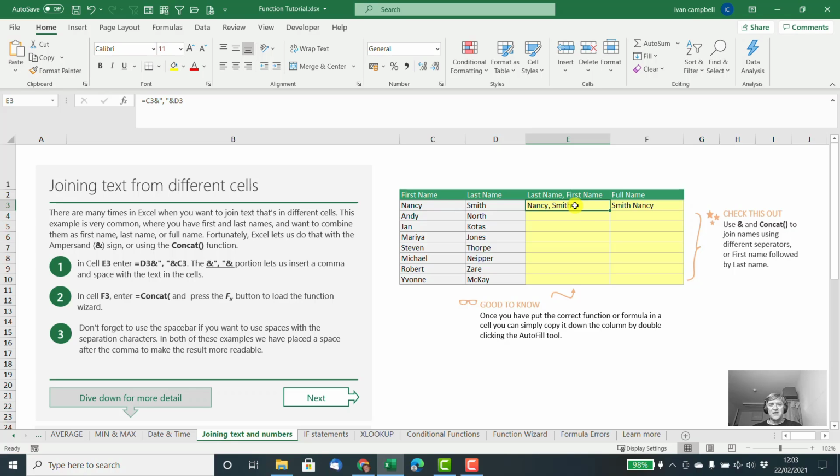The nice thing about that is, once you have the result there, as with all Excel formulas, you can pretty much copy it down and it does all the rest for you. So do it once correctly and then you can use it many times over.